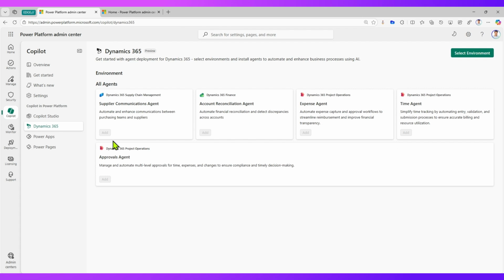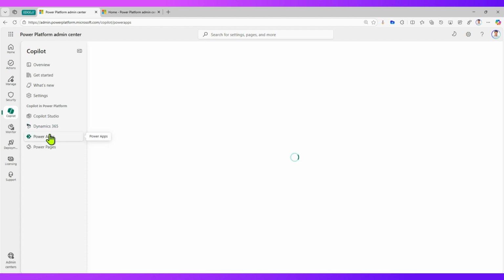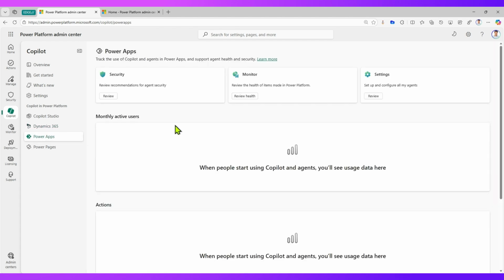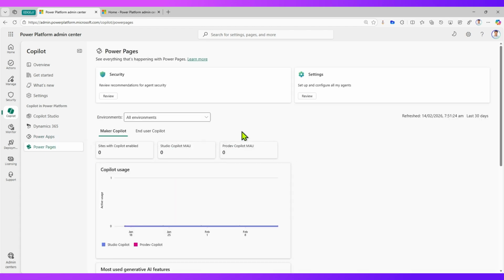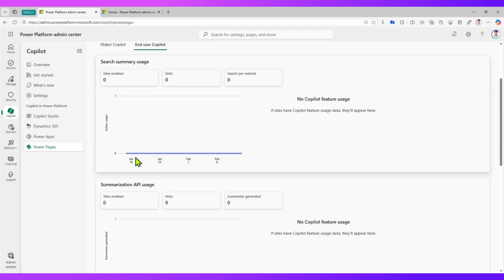If you navigate to Dynamics 365, there's no specific graph you can see. In Power Apps, here you will see the monthly active users, actions, and Power Pages will show you the Copilot usage across different environments, and you can see end user Copilot as well.